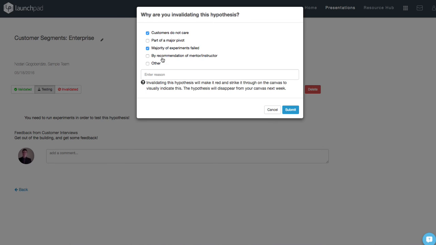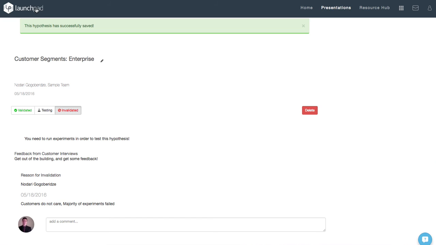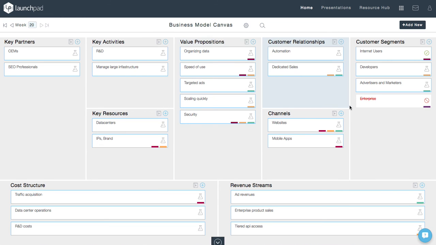And you have these other reasons, like by recommendation of mentor or instructor, or part of a major pivot, and you'll learn what a pivot is during your reading and watching of the videos. And you can enter additional information here. Then just click submit, and you'll be taken back to the screen, and you can go back to your business model canvas, and now you can see that this is crossed through in red. And that means invalidated. You see this red stop sign as well.